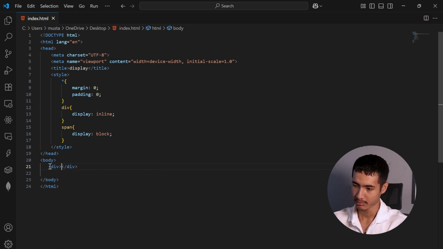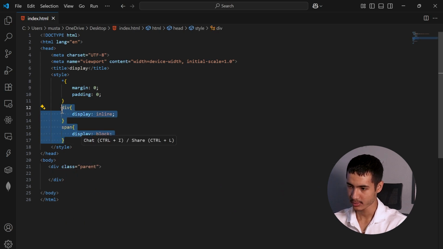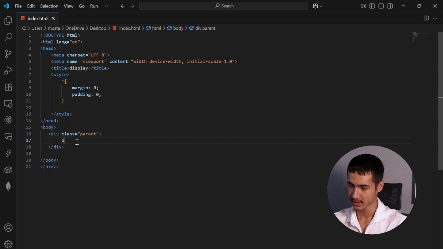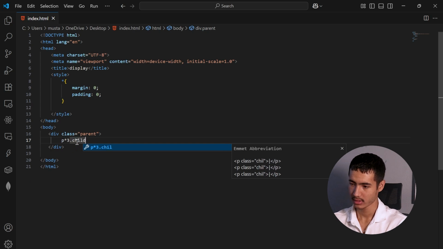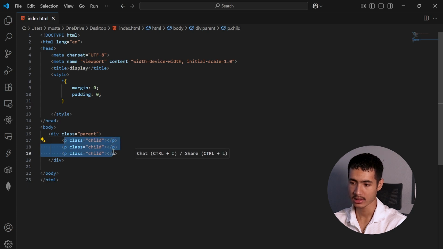For example, I'm gonna make a parent for it and I'm gonna name it with the class of parent. Let's just clear this for now. I'm gonna clear it, and inside this I'm gonna make some paragraphs. So I'm gonna make 3 paragraphs with the class of child, and each one of them is inside the parent element. So basically this is the parent and these 3 are the children of that parent.